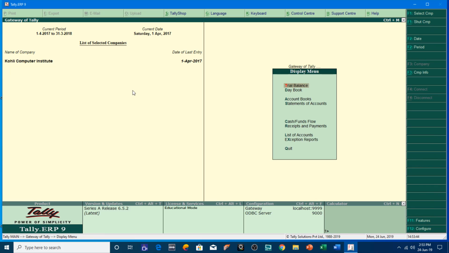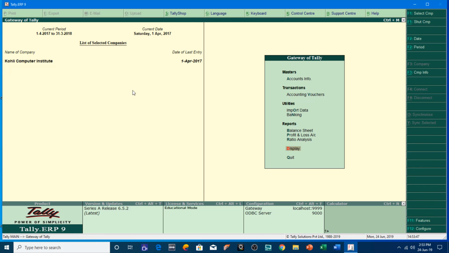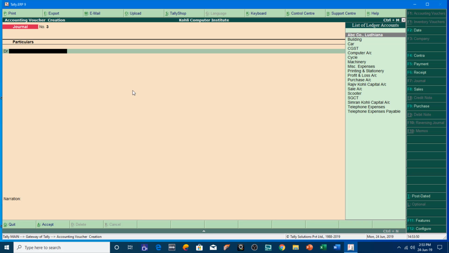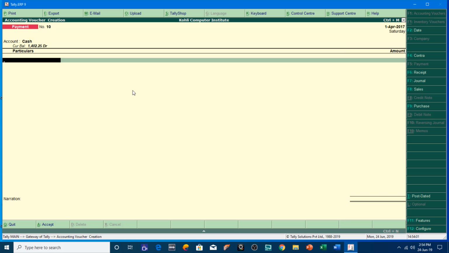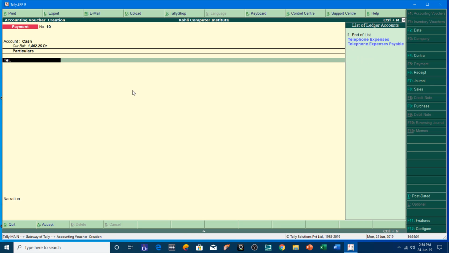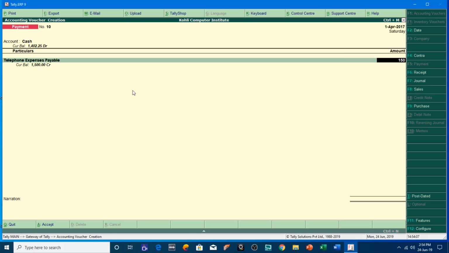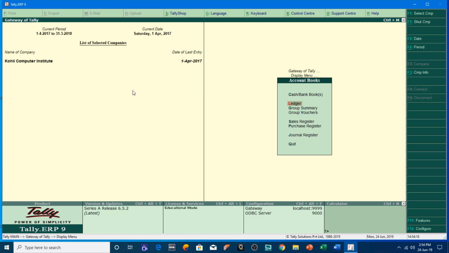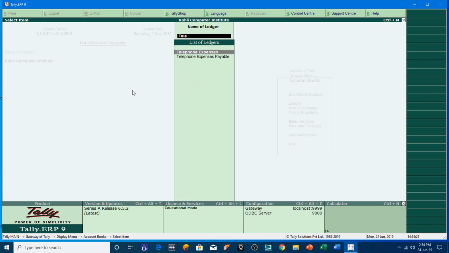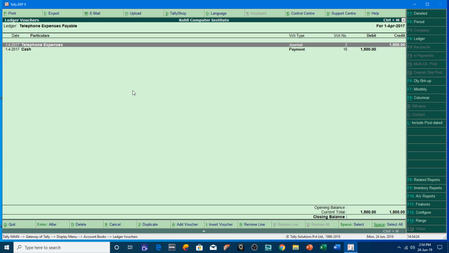In the next year's books, you can reverse this entry by doing the payment voucher entry. Let's say you have paid the amount of telephone expenses in the next month of April. Then you can add a cash entry or bank entry, and here you will debit the telephone expenses payable for 1500, and that account will get nil. As you can see, the current balance is 0 now for telephone expenses payable. If we go back, display accounts book, ledger, and open the telephone expenses payable, you can see that this account is nil now.